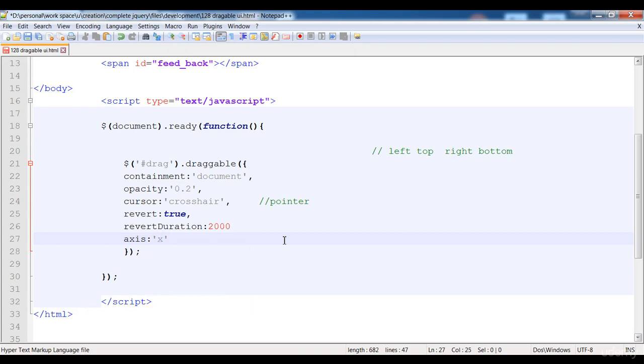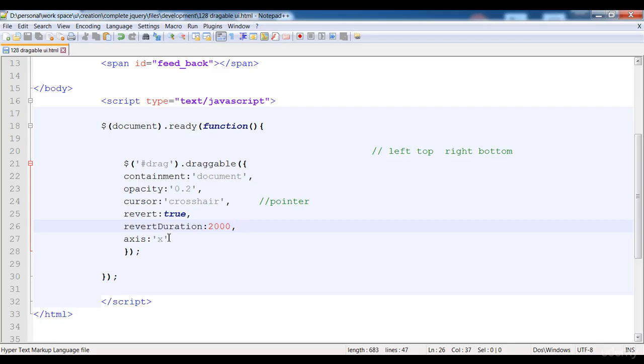If we write x-axis, you can move the element only in the x-axis. Here you see that I'm not able to move it up or down. We can only move along the x-axis, in the horizontal direction, and it will go back to its original path.